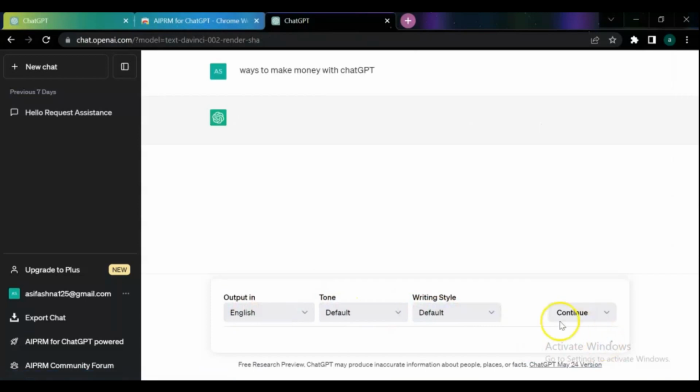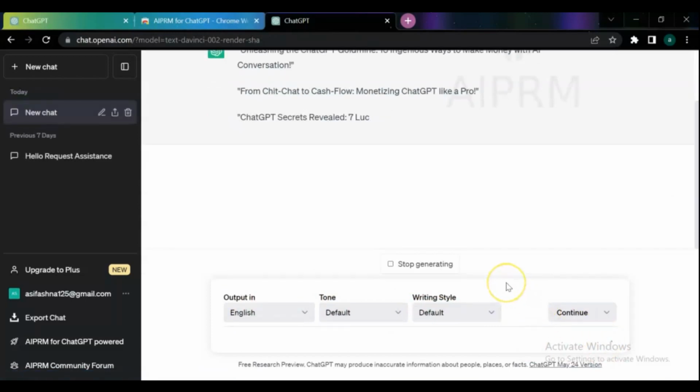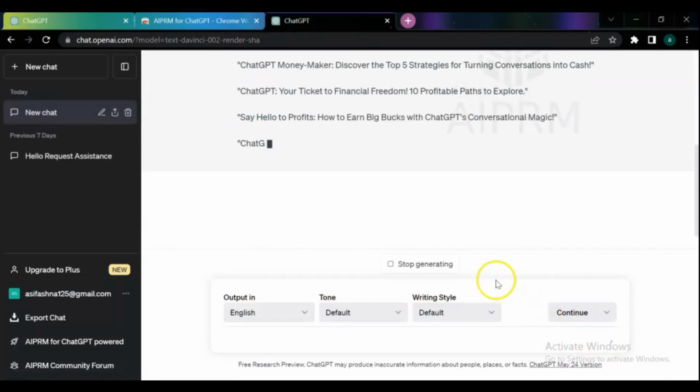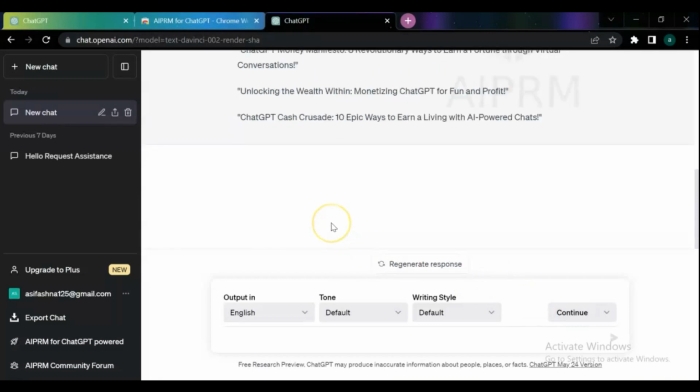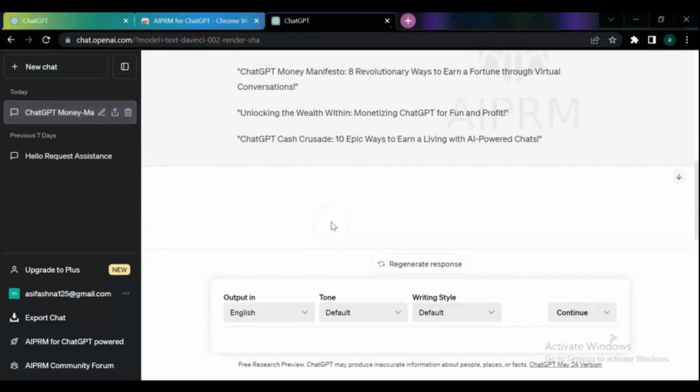And once you generate it, you will find blog titles. Here we got many suggested titles. I choose one of them which looks unique and has the right keyword to rank on Google.